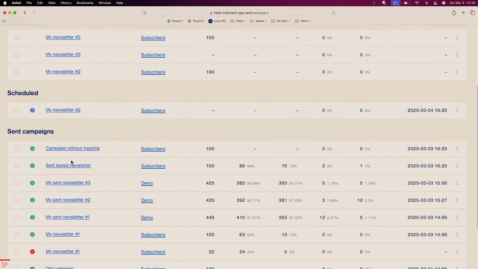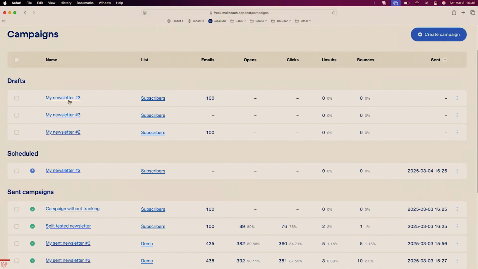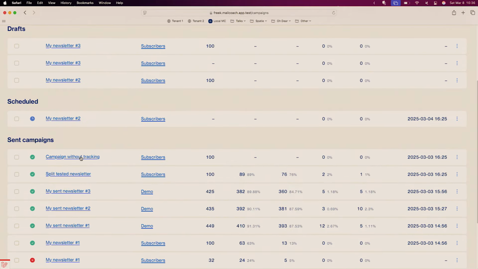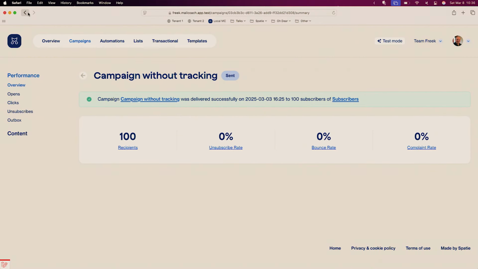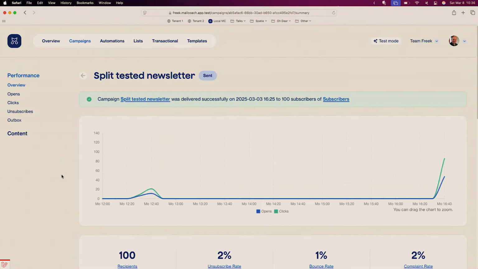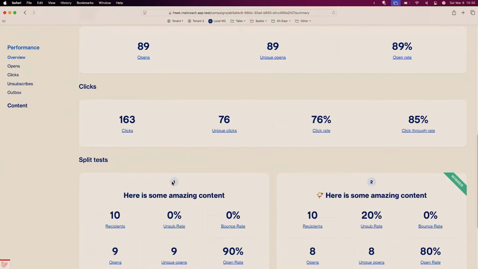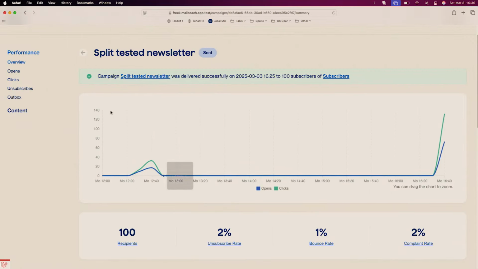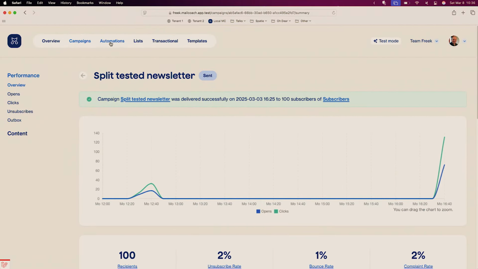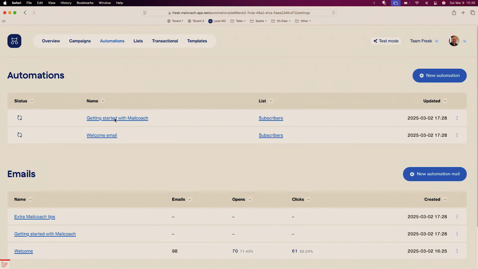You can send out newsletters to people of that list. This one doesn't have tracking, but this one has, so we can have tracking like who opens this, who clicked on which link. We also have those automations here.